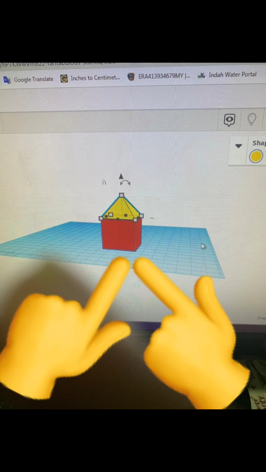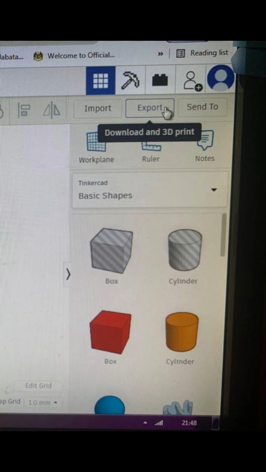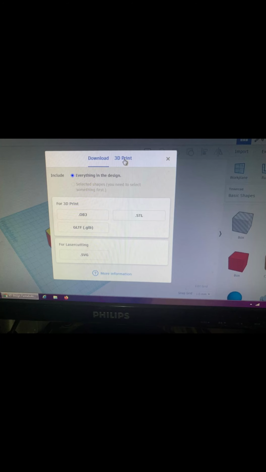If you want to print the design that you made, you have to go to the top right column and click the export button and then click STL, and the design will be downloaded and you can print the design.